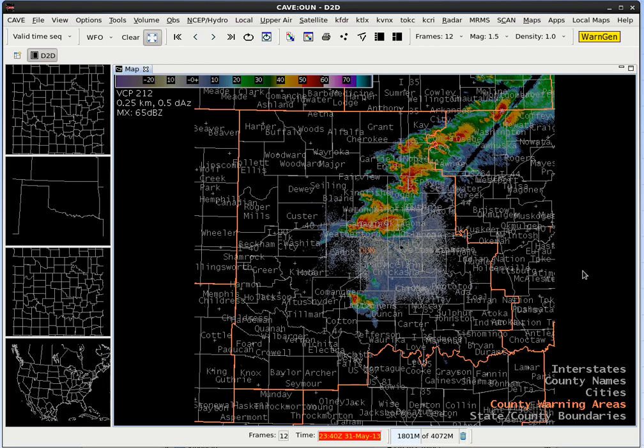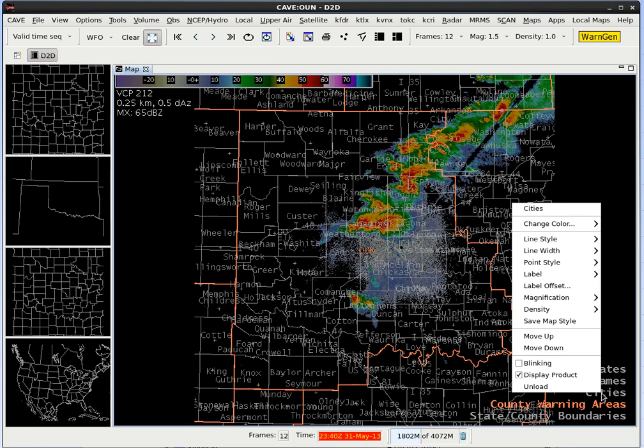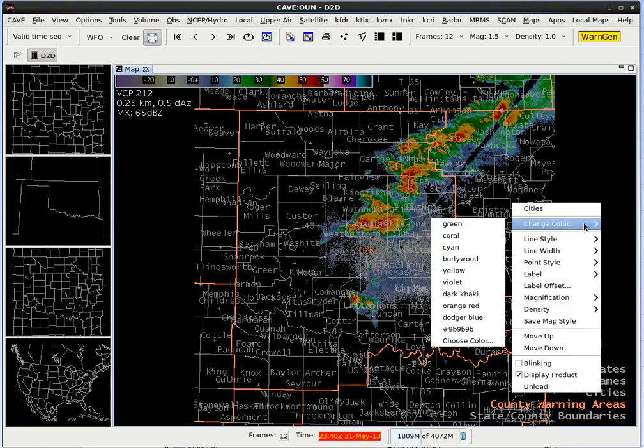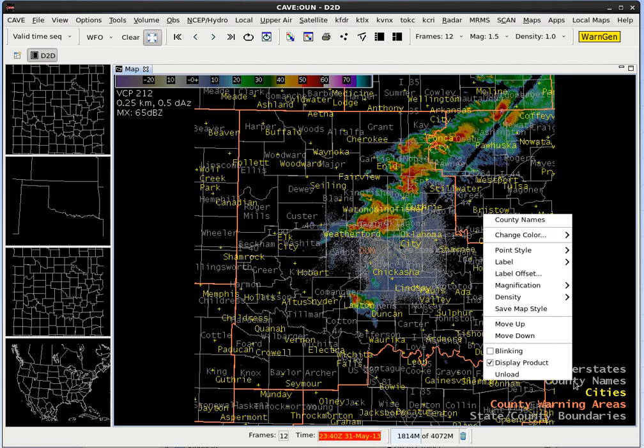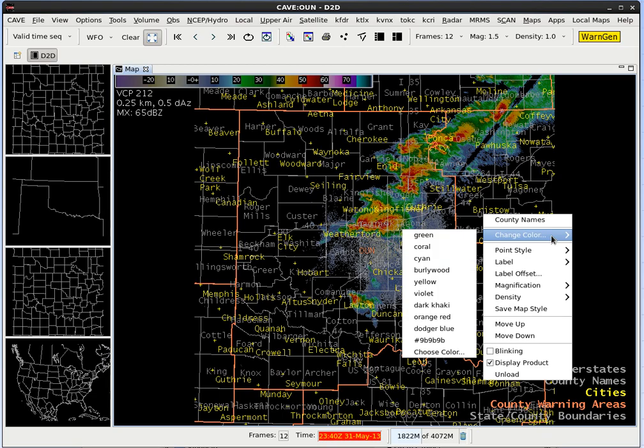Next, let's customize the cities. Right click and hold on Cities. And let's go ahead and change color. And make the cities the color yellow. Next, let's make the county names cyan. So right click and hold on County Names. Go up to Change Color. And select cyan.